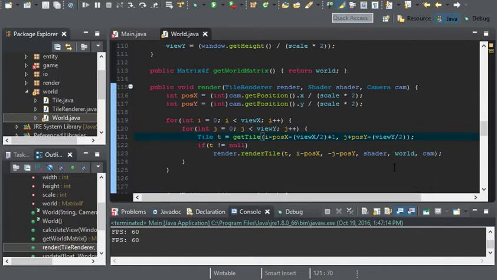So now we have exactly that. So we have the exact tile we need. Now we just need to render it in the right position. And it's pretty much the same thing that we're adding. Minus viewX divided by 2 plus 1. And this time on the Y-axis, we are adding viewY divided by 2.